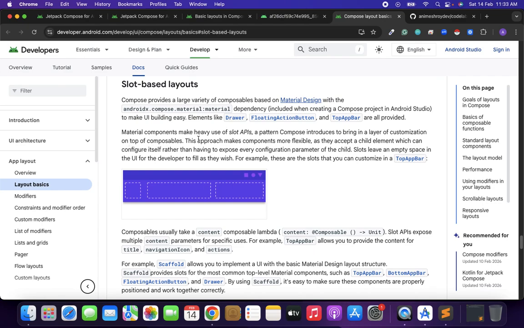Material components make heavy use of slot API, a pattern Compose introduced to bring a layer of customization on top of composables. This approach makes the components more flexible as they accept a child element which can configure itself rather than having to expose a bunch of parameters of the child. Slots leave an empty space in the UI for the developer to fill as you wish.